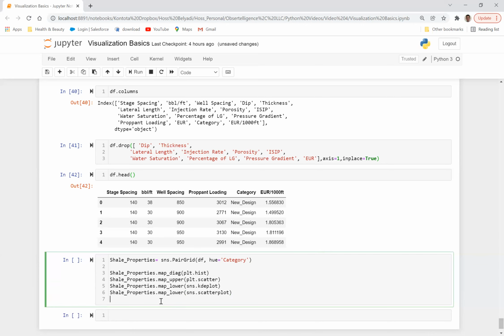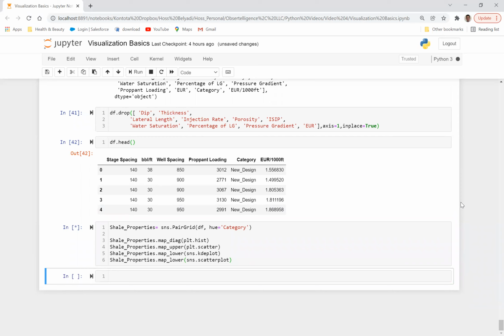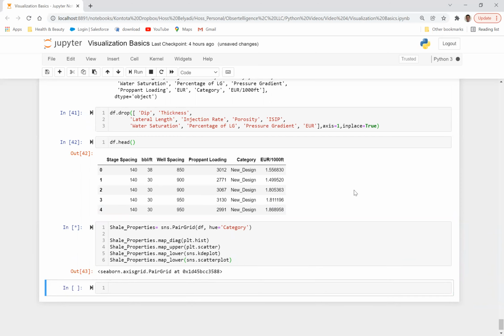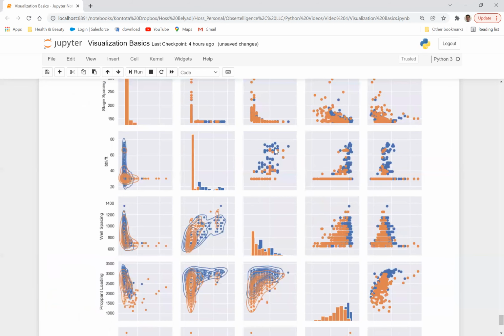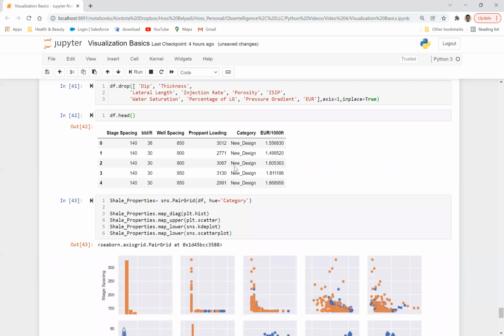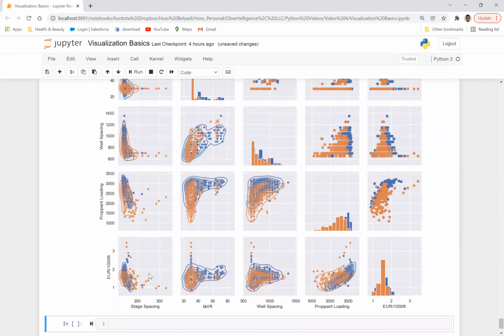So if I run this, it's going to take a few seconds. Almost done because we minimized the data. You can see here I created these parameters: stage spacing, water intensity, well spacing, proppant loading, and also EUR per 1,000 feet versus one another. You can see these parameters.